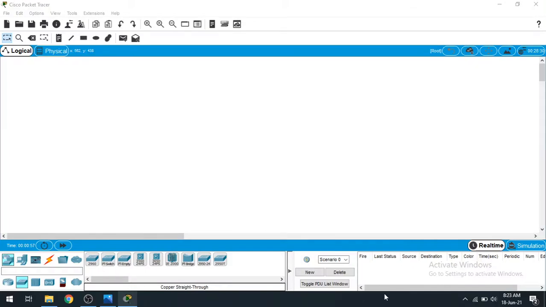LAN. We are only using 6 PCs, or maybe 4 PCs. You can add these PCs later. For that we'll require network devices. In that network device we will use a switch, so just use this 2960 switch here. Again, we want some hubs, so just use the PT hub. Just give it a PT hub here and a PT hub here.